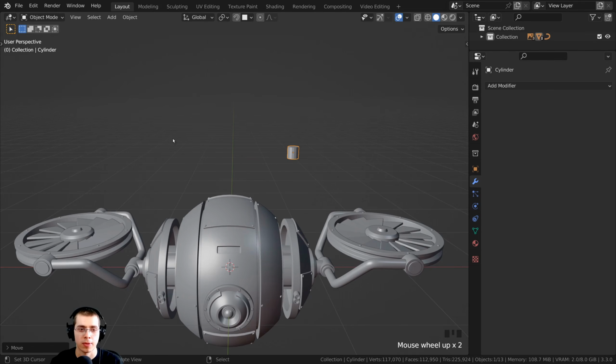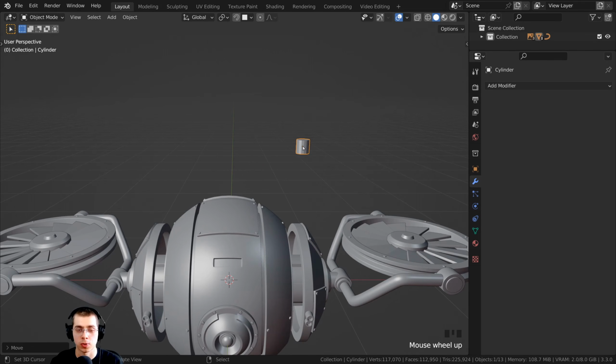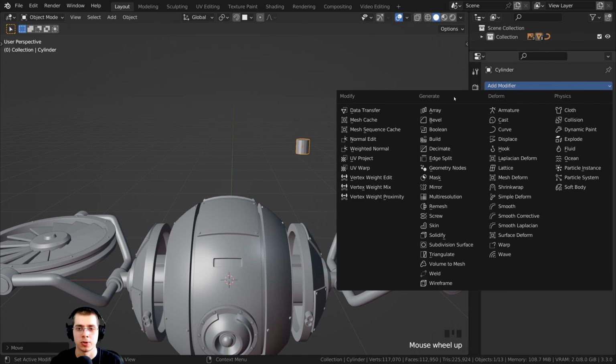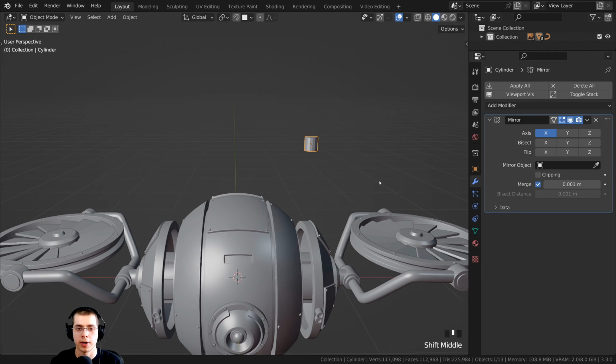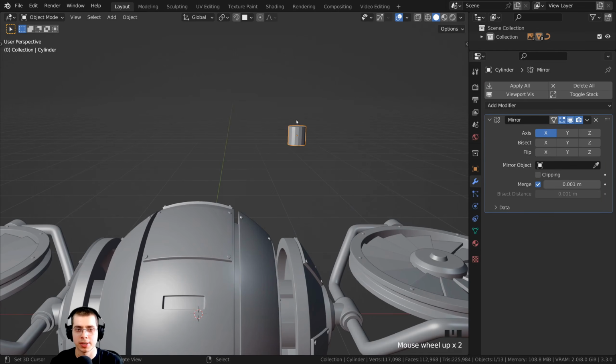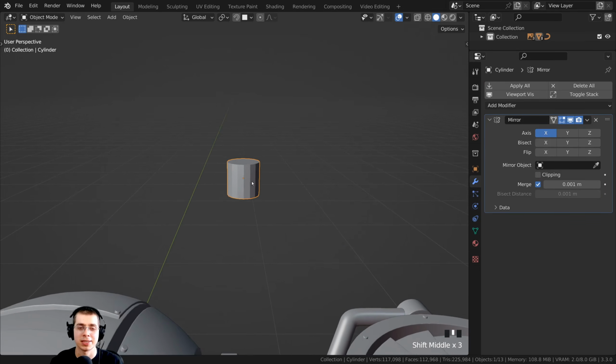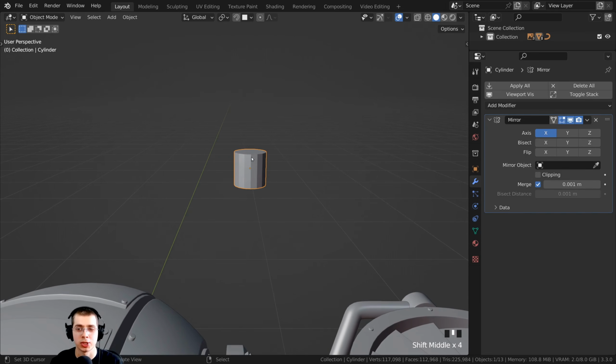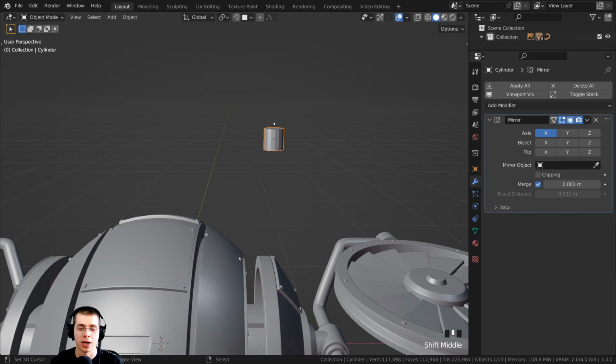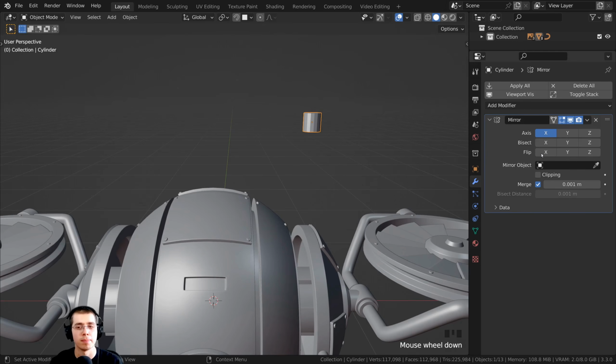Now you might be wondering how the mirror modifier is going to work if the object's origin is in the center there, but let's actually click on add modifier, and under generate I can add the mirror modifier, and you can see the mirror isn't showing up because it's mirroring it over there in the center. So basically the mirror is just overlapping the original geometry, but instead of using the object's origin, I can instead use the mirror object here in the mirror modifier settings.